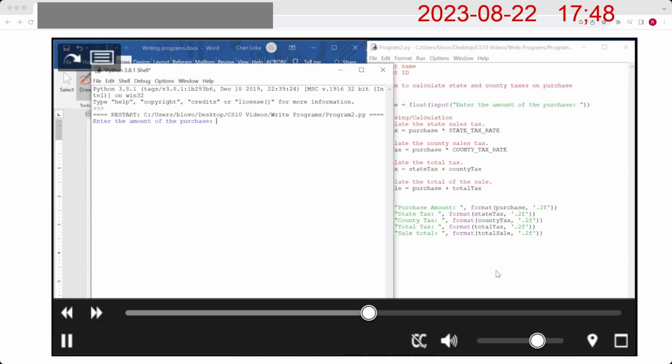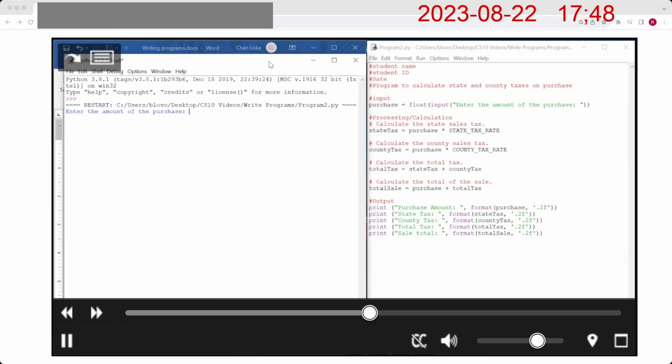So it asked me to enter a purchase amount. Let's put in $100. Let's see what happens here. Oops, here's an error. Let's read the error. It says here state tax is equal to purchase times sales tax rate. Error, name sales tax rate is not defined. What does that mean? Well, what it means is you have no value for sales tax rate.